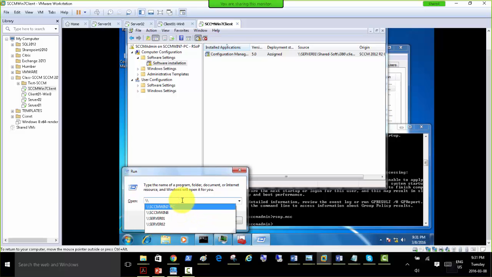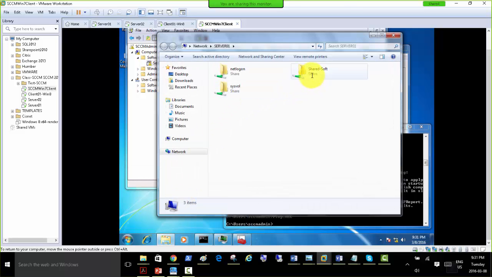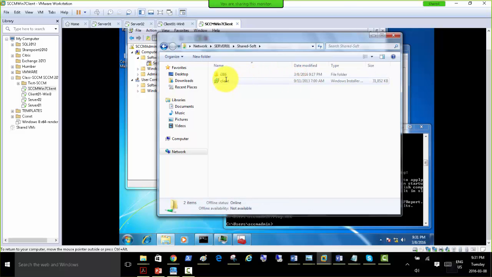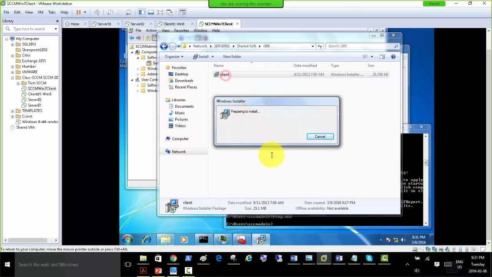But let me just do the first one client. So what am I doing here? Server 02. Actually server 01, because we copied it as well, and we already know that. Shared software, 936, double click client. This is just before the test run, we need to do that.